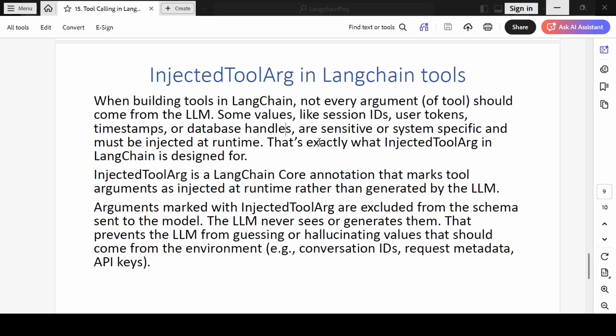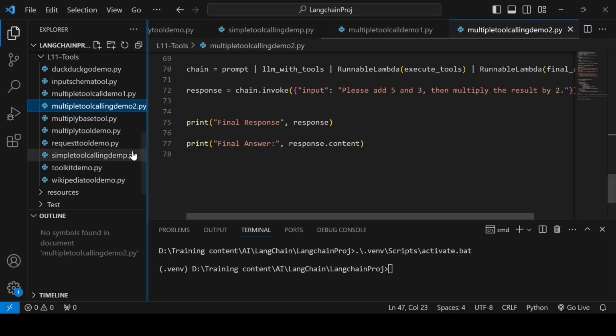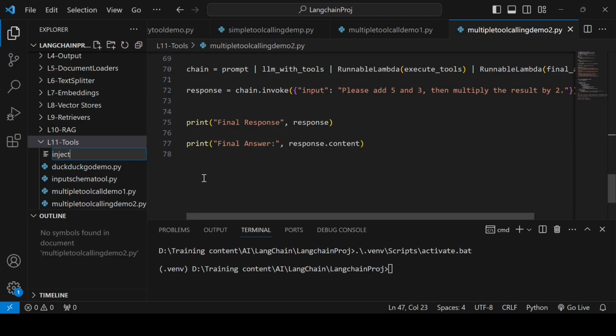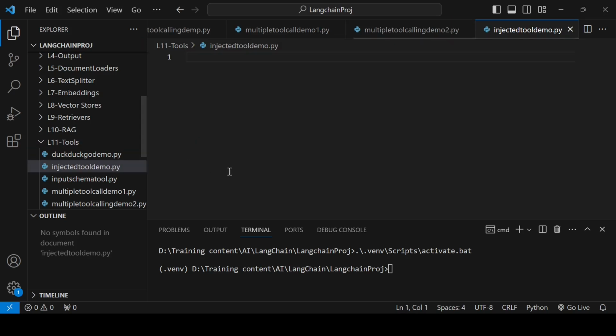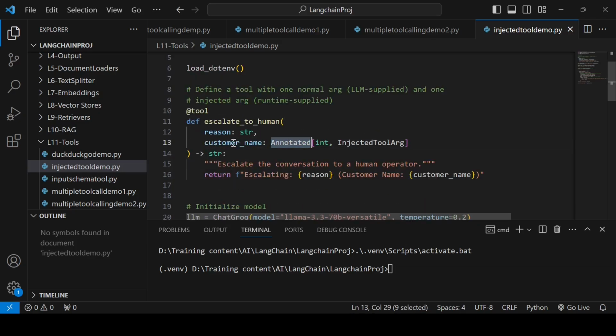So let's quickly see an example. I'll just get that example and show you. So first thing, let me create one injected tool demo.py. Okay, so here is the example. All this you've already seen. One new thing is injected tool arg, which has to be sent as metadata, saying that this customer name is an injected tool arg, right?